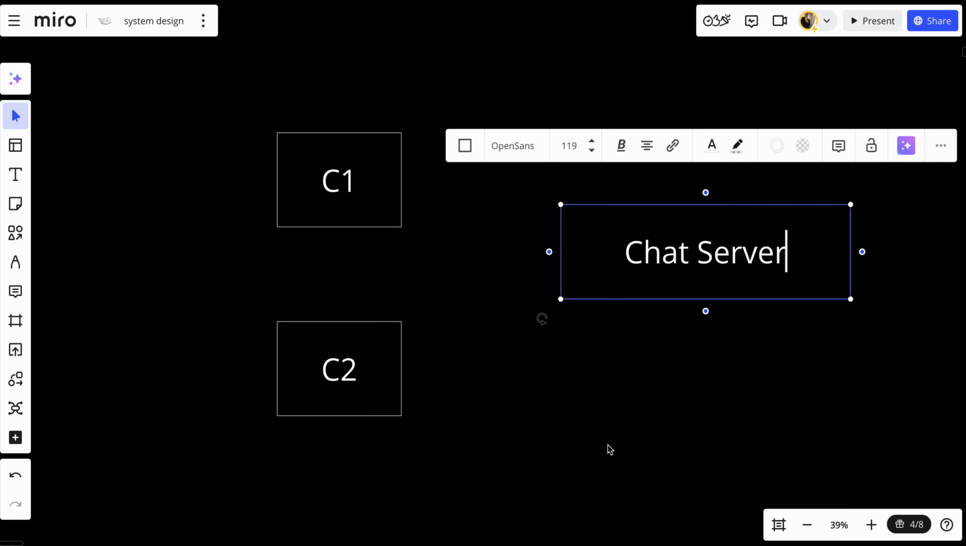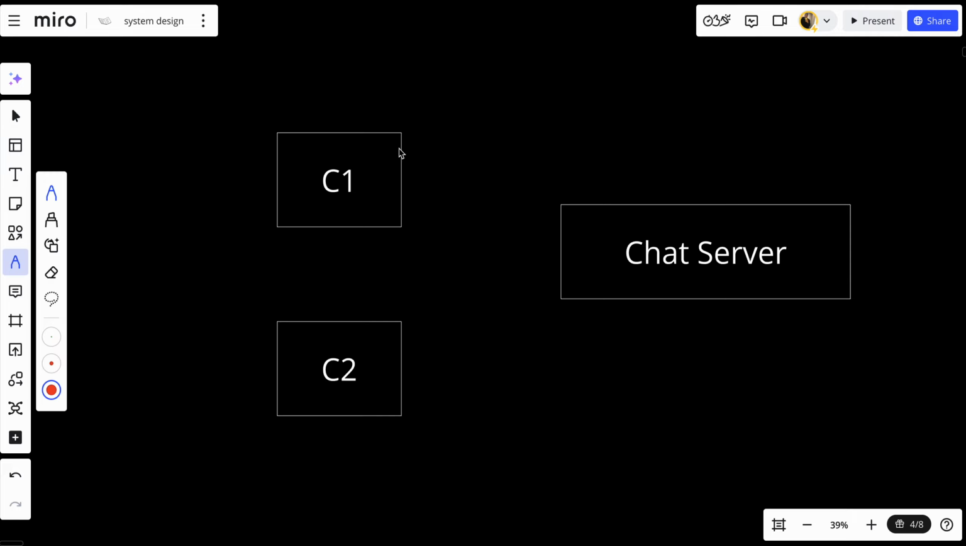So when client 1 wants to send a message to client 2, it doesn't send the message directly to client 2. It doesn't work like that. What happens basically is that client 1 sends the message to the chat server, and the chat server will send the message to client 2, or client 2 will try to fetch the messages every 2 or 3 seconds to see if it has a message from client 1 or not.